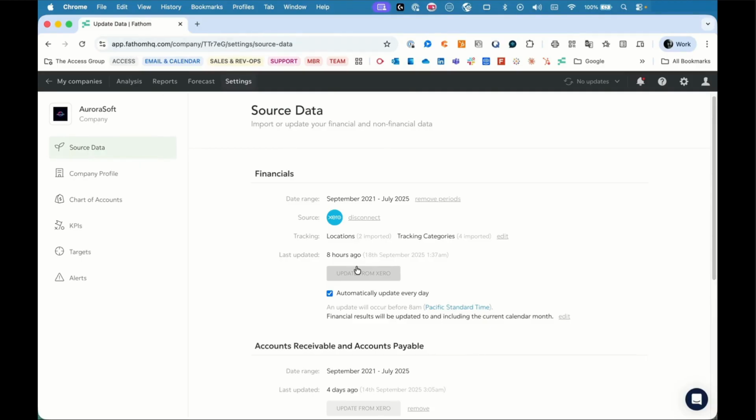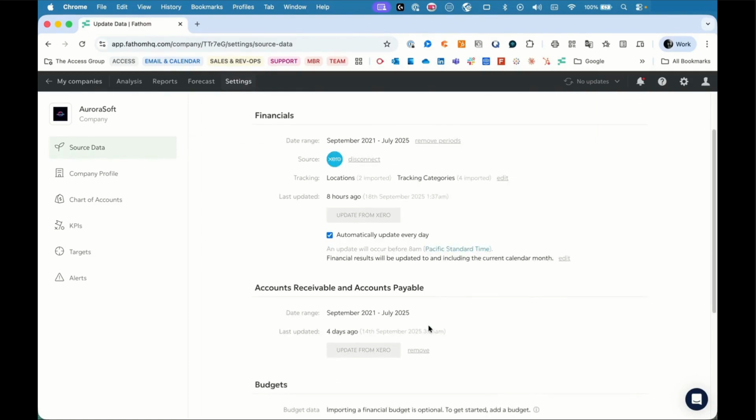If you do wish to make a change in your source accounting system and see that recognized within Fathom, again, you can make that change in your underlying data and then click on this gray button here, clicking to update from your source system, and that will bring that and update that into Fathom rather than you waiting overnight for the next automatic refresh.